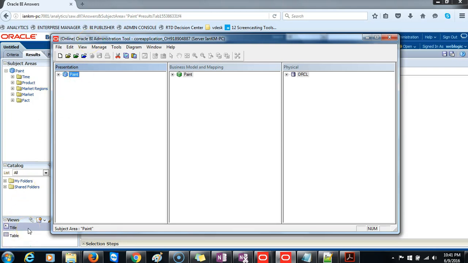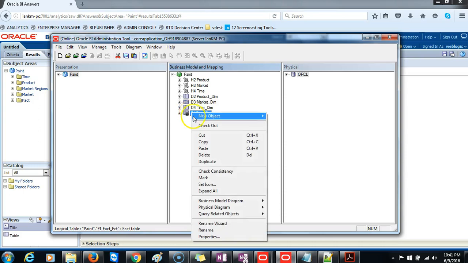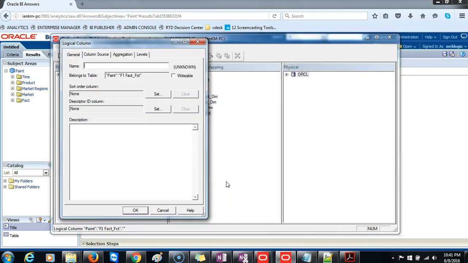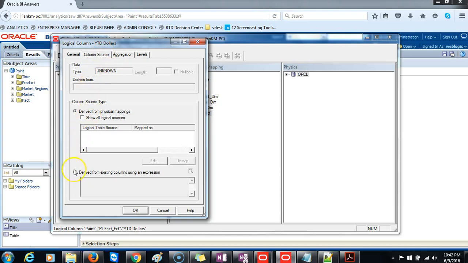To create a to-date time series measure, we'll return to the Business Model and Mapping layer and right-click on the fact table, New Object, Logical Column, and then since we're online, we'll be requested to check out our objects, and we want to check out this object. Click on Checkout. We want to name the new column Year-to-date dollars. Then we'll click on the column source. We want to use derived from existing columns using an expression. Then we'll click Edit Expression.